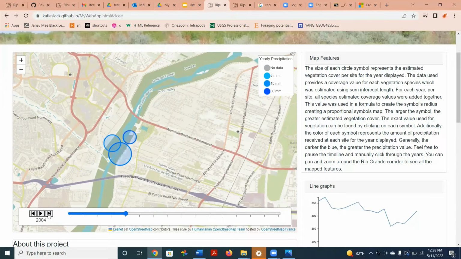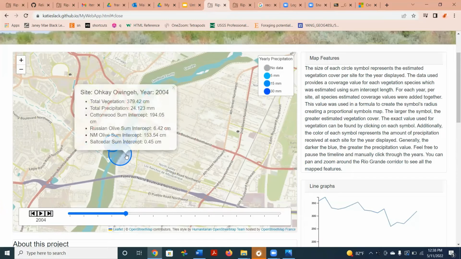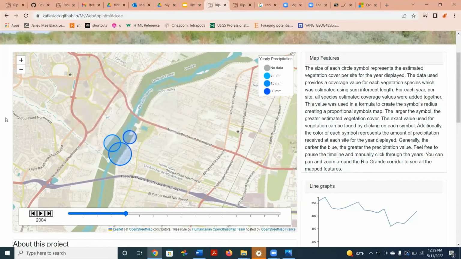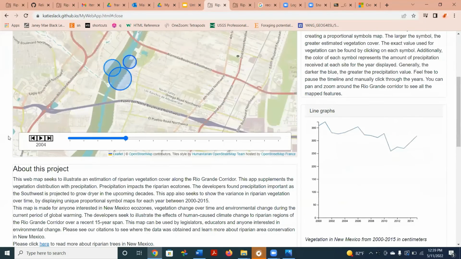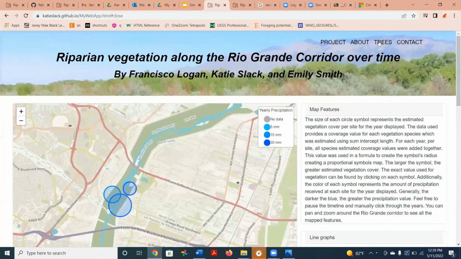The last bit of information that we've provided on this map are these four vegetation species. These are the most populous species collected by BEMP, with their coverage estimations, for the Rio Grande Corridor and riparian vegetation. They are the Cottonwood, the Russian olive, the New Mexico olive, and the salt cedar. If you're curious about these trees, you can follow this link here to go to our page, which discusses these trees, or you can come over here and click trees on the navigation bar.